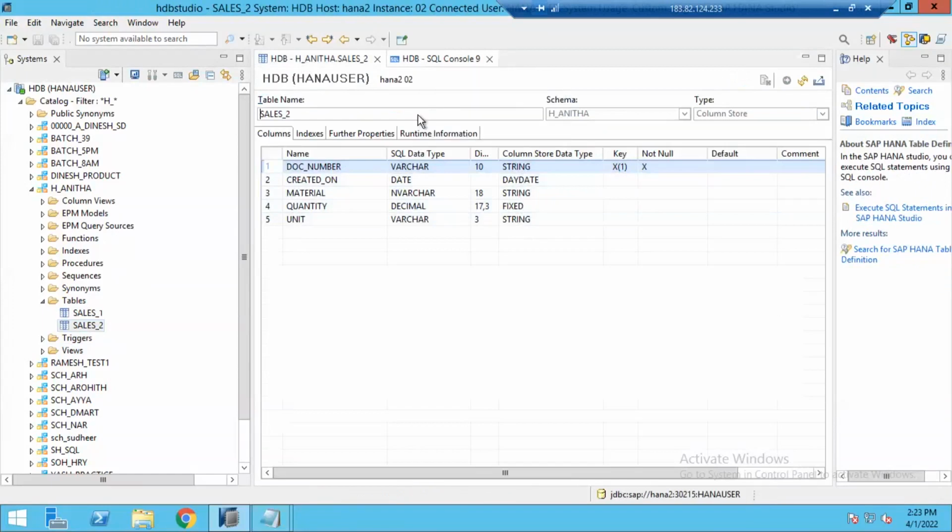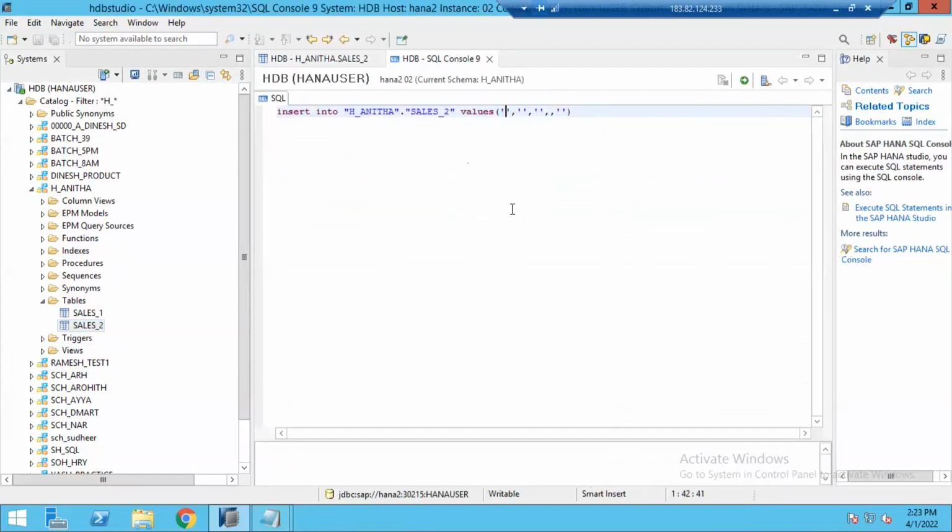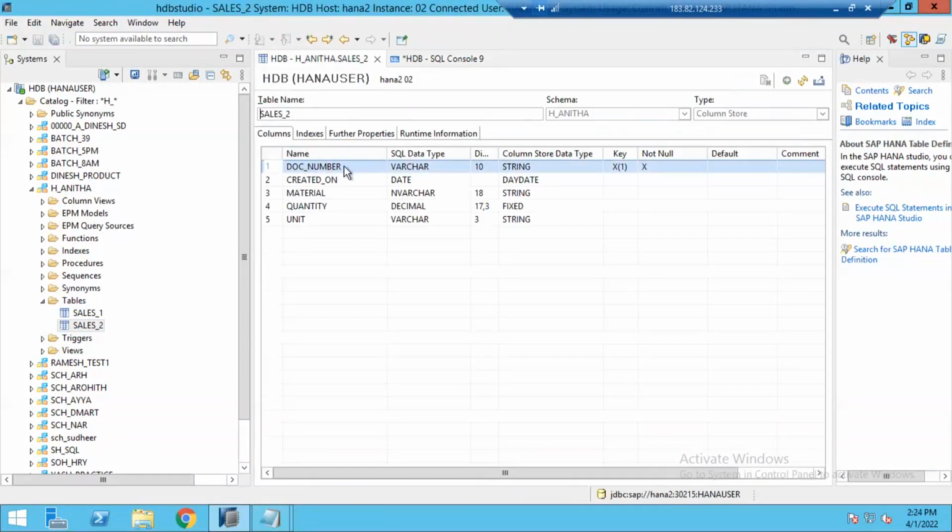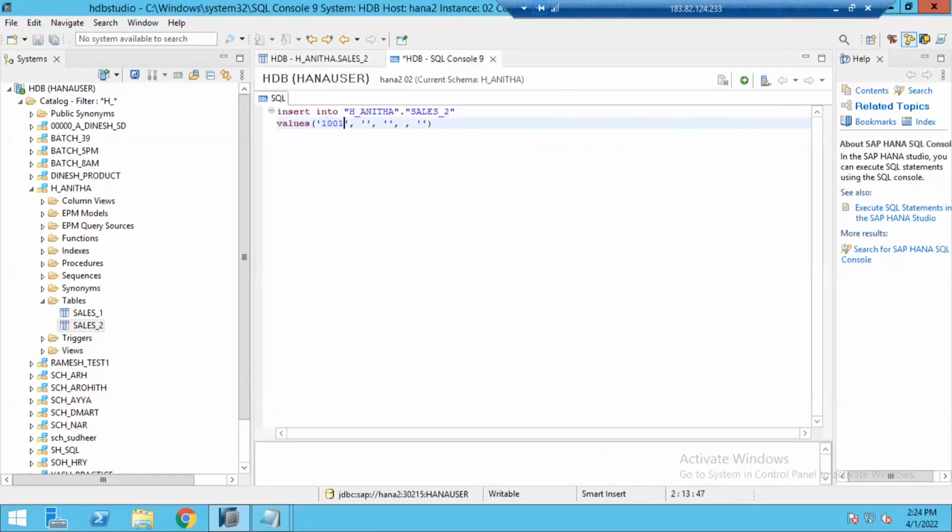Now I want to insert one record. Each column is separated with a comma. Here I can see the first column, second column, third column, and this is the fourth. Decimals it is taking directly without any single quotes. So under values, first of all, the first column name. What is my first column name? The first column name is document number. So I need to provide the document number. 1001 is my document number.